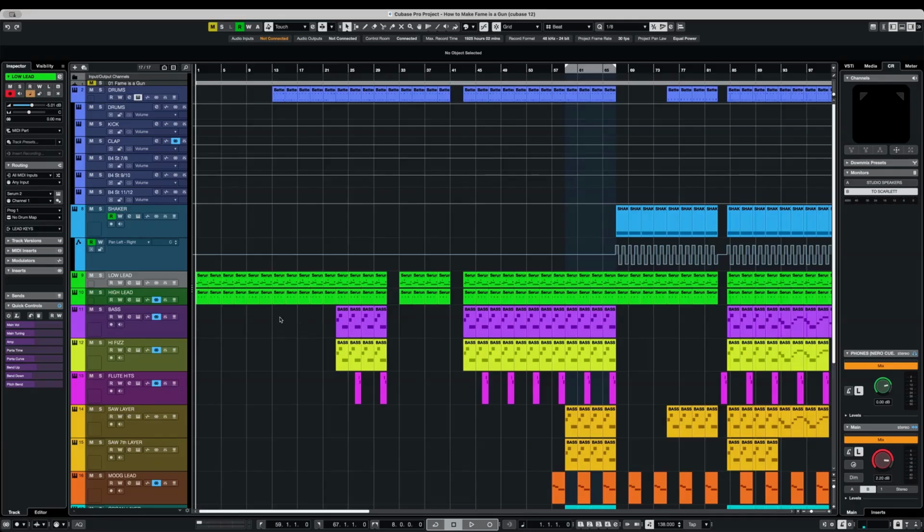Alright, so here we are in the session. And the first thing I'm going to show you is this main sort of keys pluck sound that is throughout pretty much the entire track. It sounds like this.